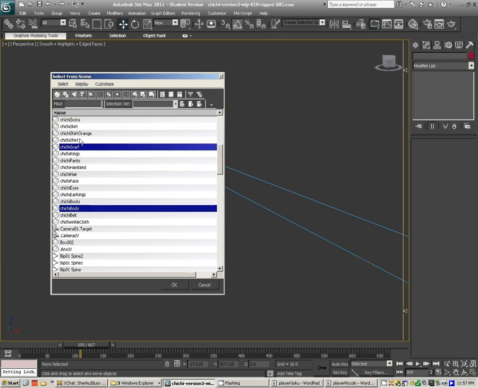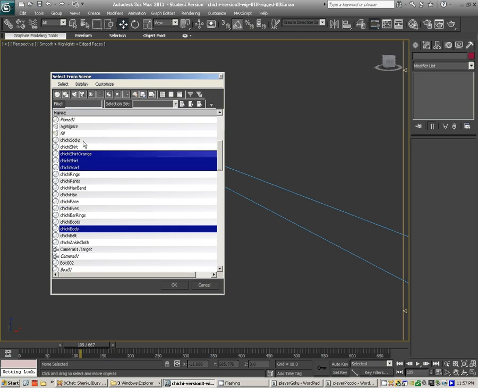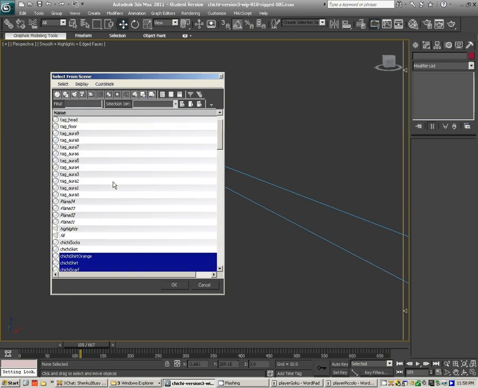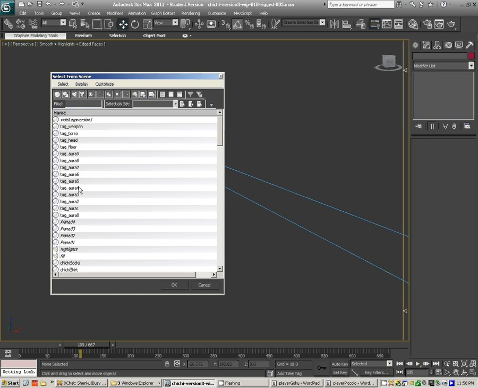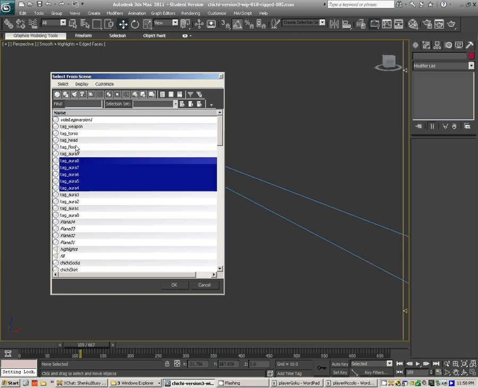So going to go and grab the body, the scarf, the shirt, orange, and the rings around her wrists, the little bracelet things. I think that's everything for that.